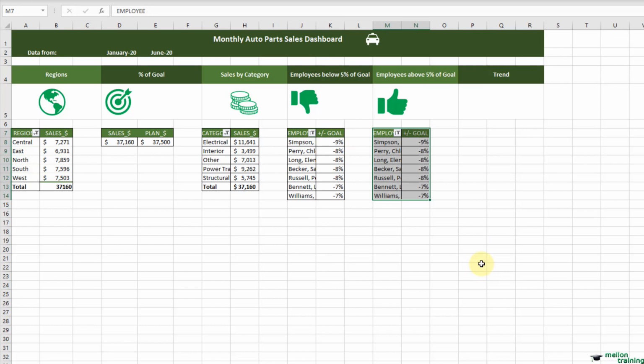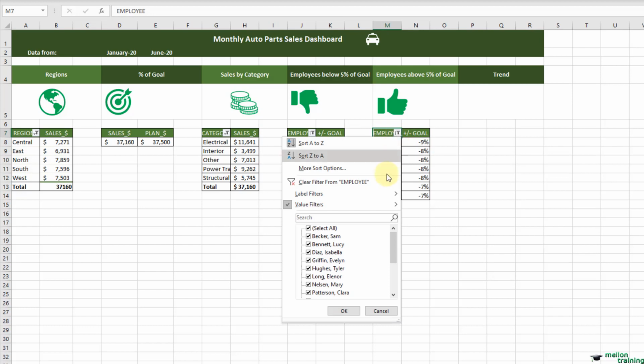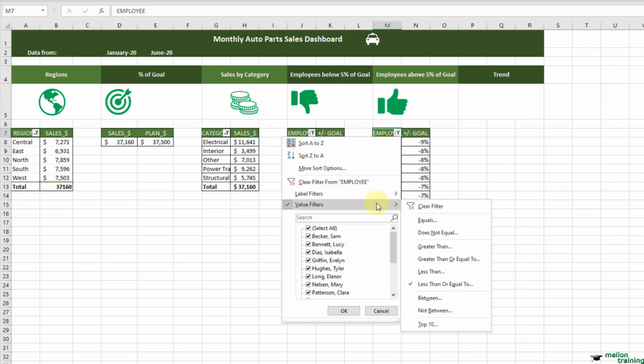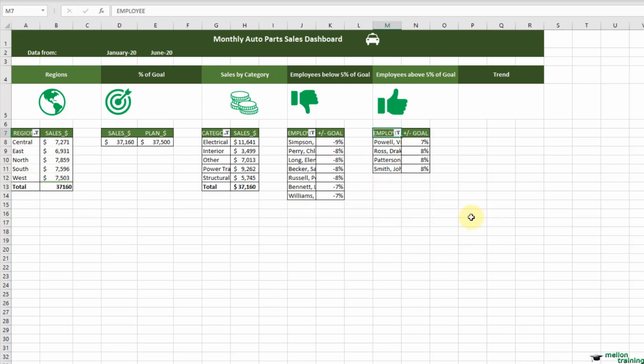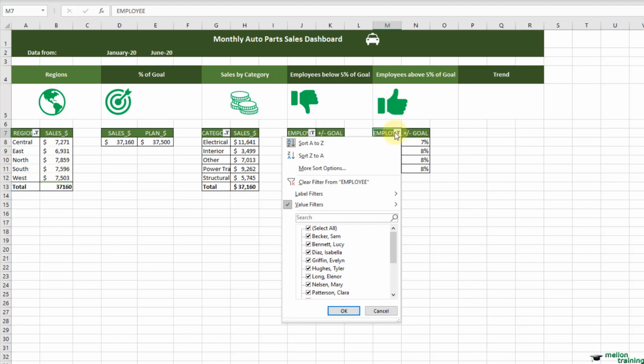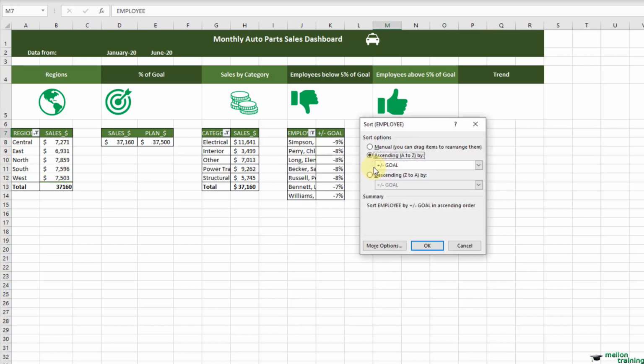Select cell M7, click the Filter button drop-down arrow and select Value Filters. From the submenu, select greater than or equal to. The following prompt will appear. Enter the number 0.05 in the field after the drop-down box is greater than or equal to, press OK. Select cell M7 and click the Filter button, and select More Sort Options. Click the radio button for descending Z to A by. Click the drop-down box and select plus minus goal. Click the OK button.